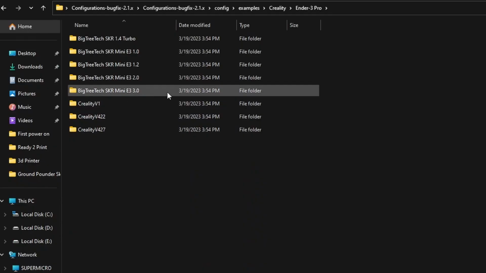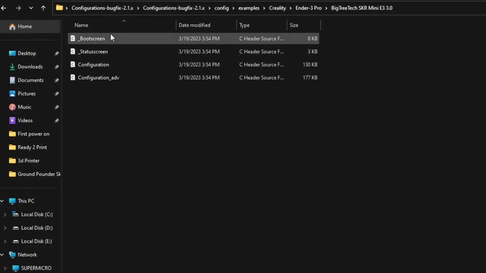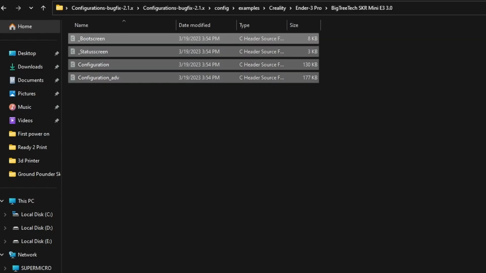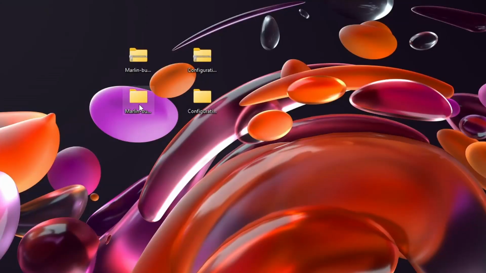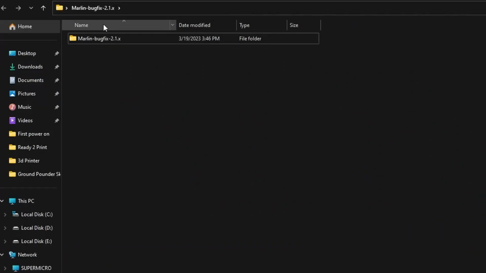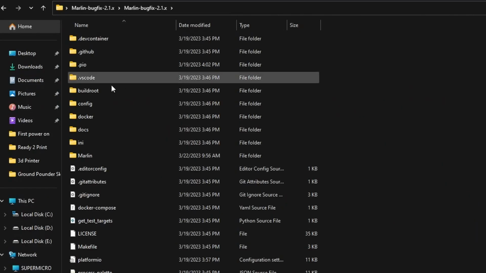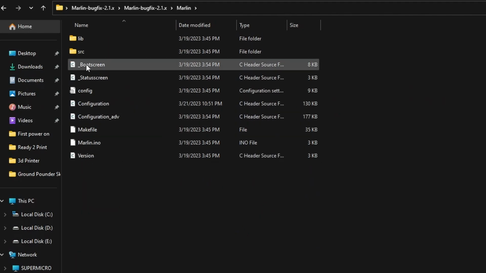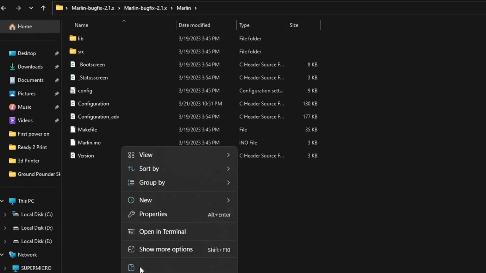I'm going to find the main board that I'm using, which is this BigTreeTech SKR Mini E3 version 3. Double click that. And then right here, all I'm going to do is just right click and cut all this. And then I will come over to my Marlin build folder. We're going to go in here, Marlin bugfix, scroll down here to Marlin itself. And if we see in this folder, we've got some of the same files. All you do is right click, hit paste.